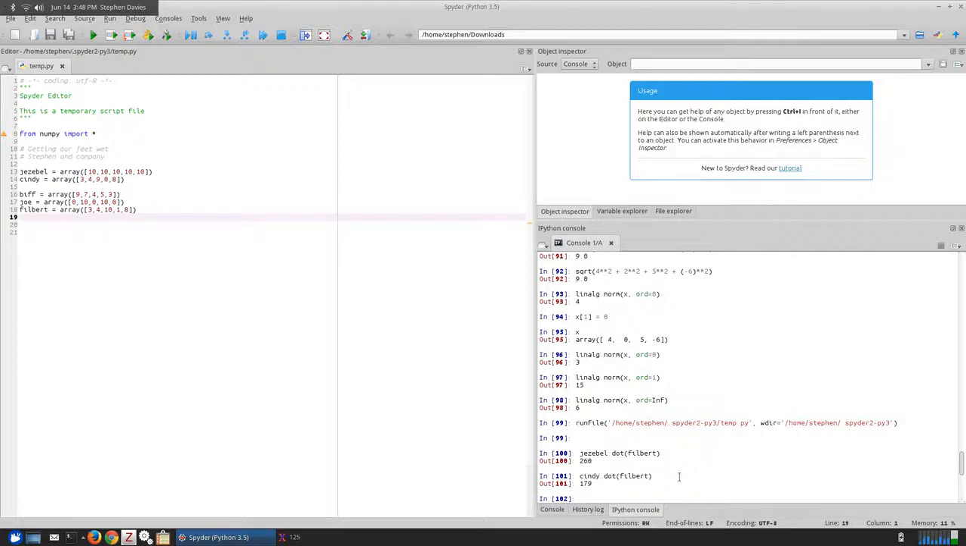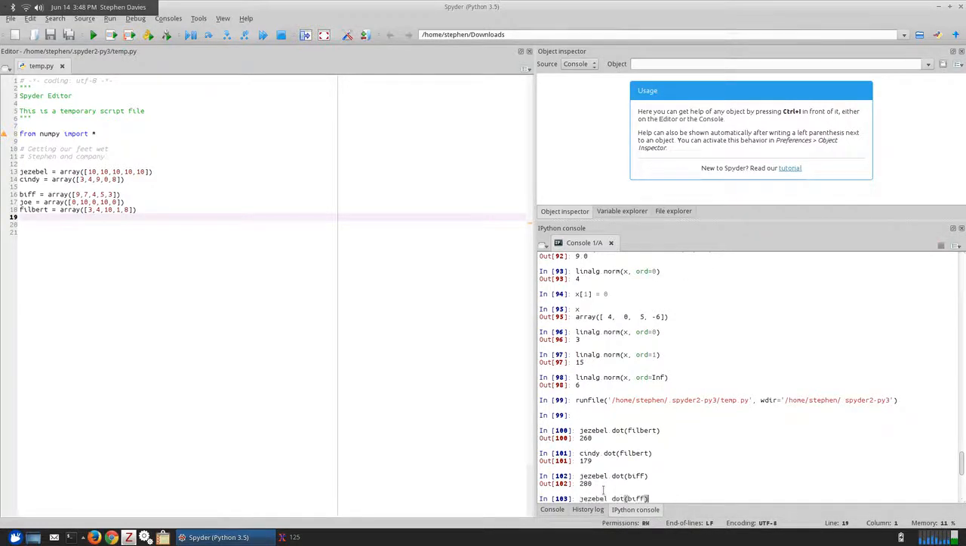Because Cindy dot Filbert's only 179. So if my matchmaker let Jezebel get away with it here, we're going to end up having Jezebel be the best match with everybody, right? Heck, Jezebel matching with Biff, that's going to be high too. And matching with Joe, that's going to be high too, right?